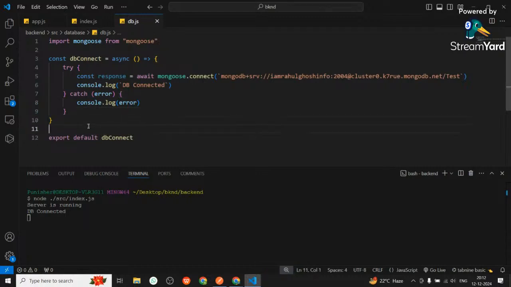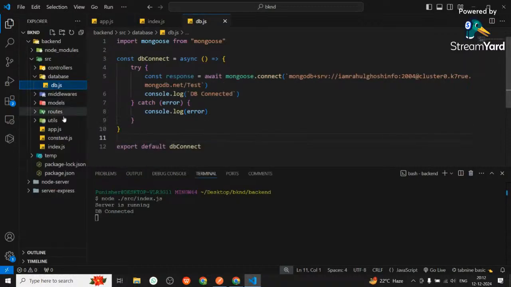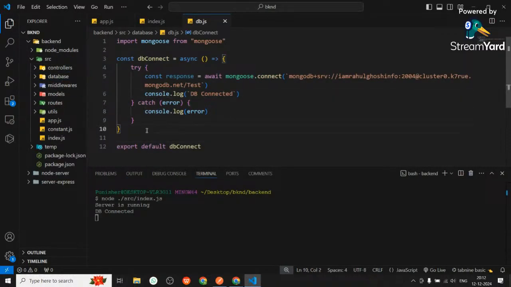So this is the industry standard folder and file structure for the backend, and in industry we prefer to use Mongoose ODM for establishing the connection between the server and the database.